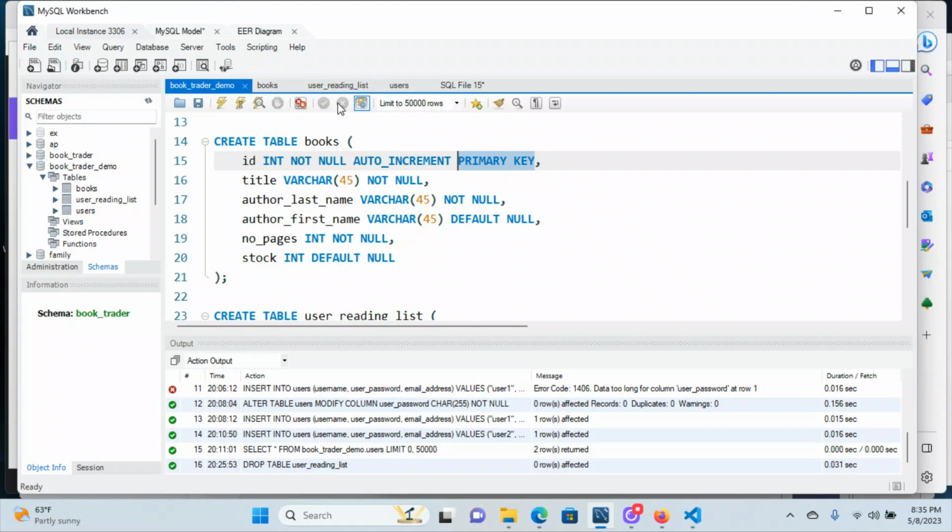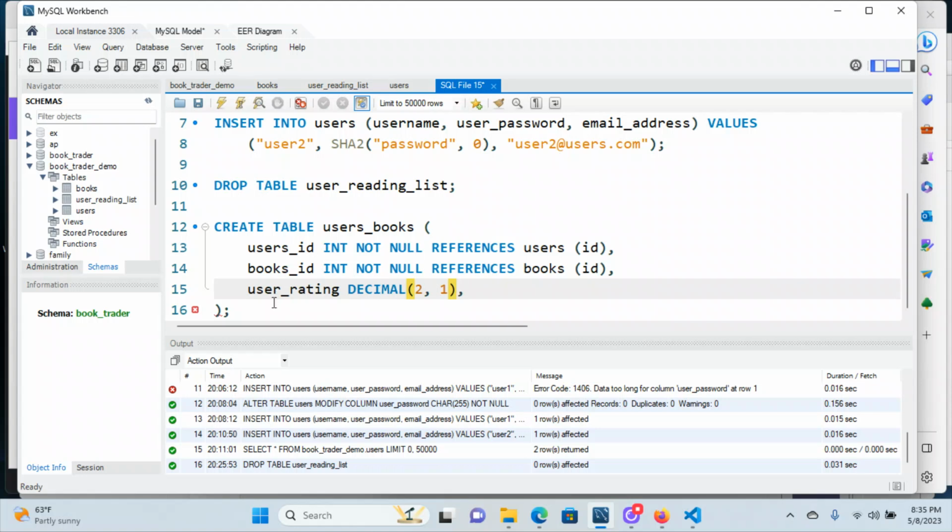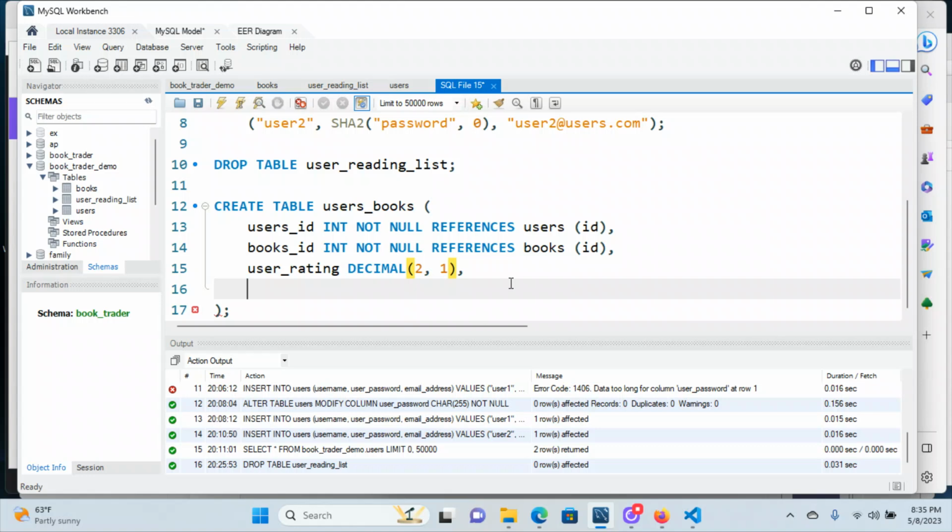So let's go ahead and take a look at what that looks like. After giving it the columns list, this is where you would create a constraint for the foreign key if you were doing it that way, which we're not. But here is where we will do the primary key this time. You just indicate primary key, and then in parentheses, you tell it which columns you want to be part of the composite primary key. So it's going to be these two columns, users ID and books ID.